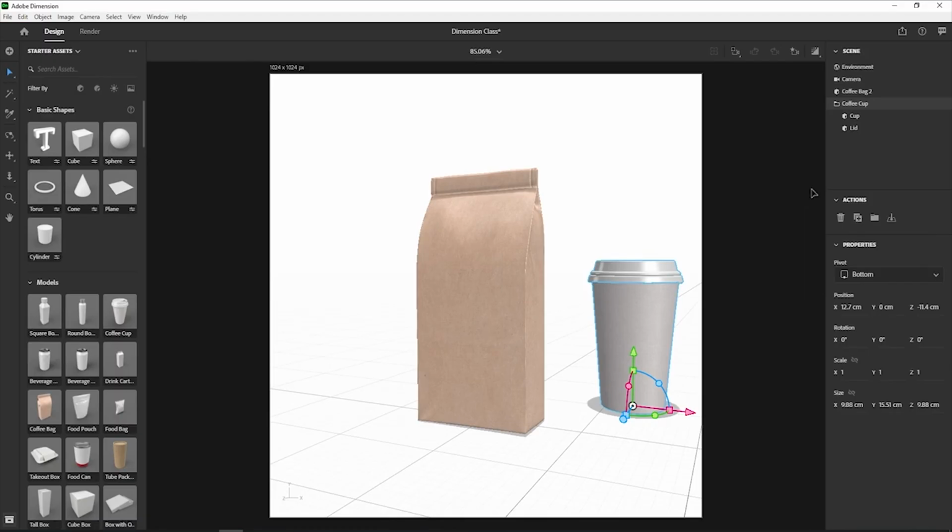Or there's also another way to do that. So let me just undo that. And what you can do is the classic copy paste method. In our scene, I can just click Control C to copy and then use Control V to paste it and make another copy of that.